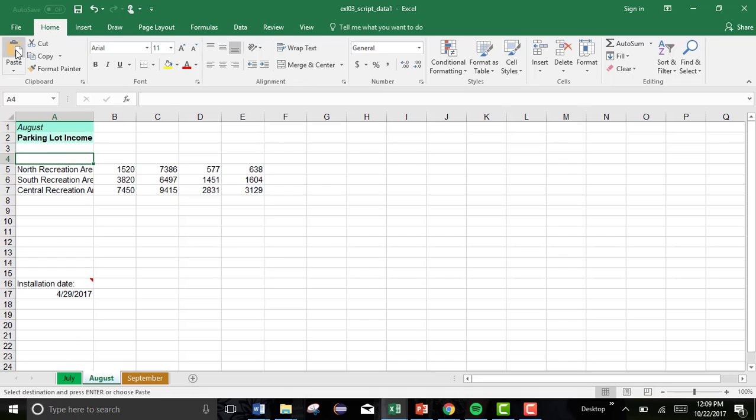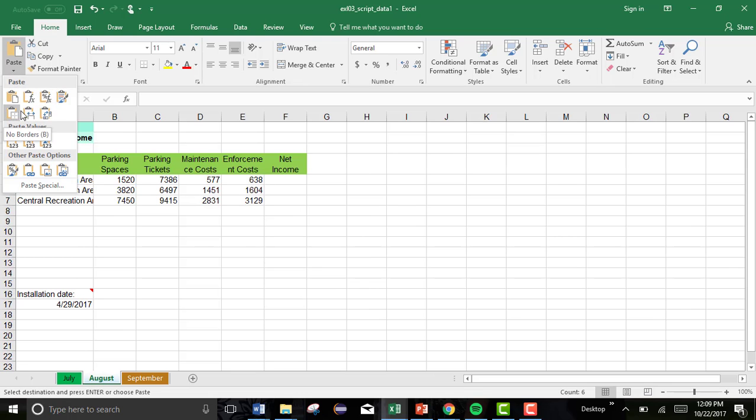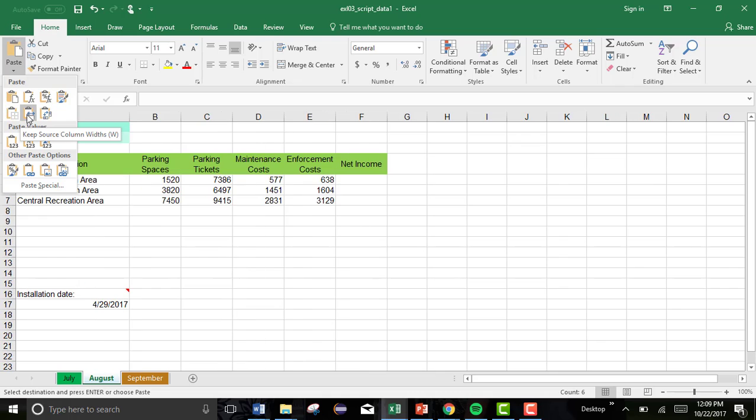Typically speaking, we would just hit the top half of the paste button or do Control V. But instead what we're going to do is click the bottom half of the paste button, because what we see here is we have a bunch of different options that we can select from for pasting, and one of those is to keep the source column widths.